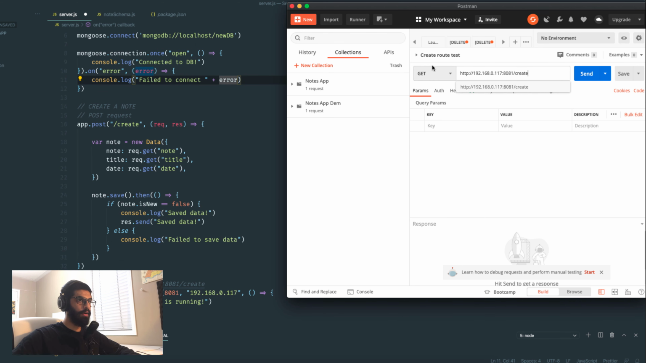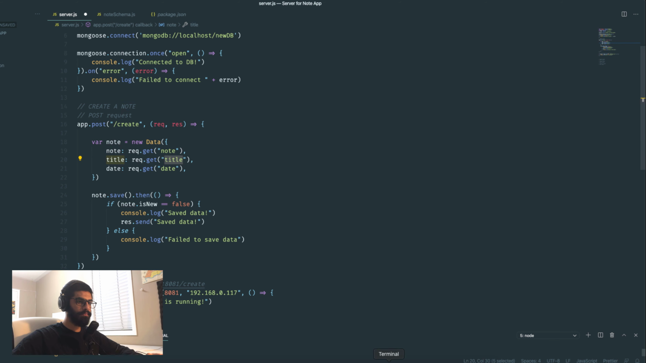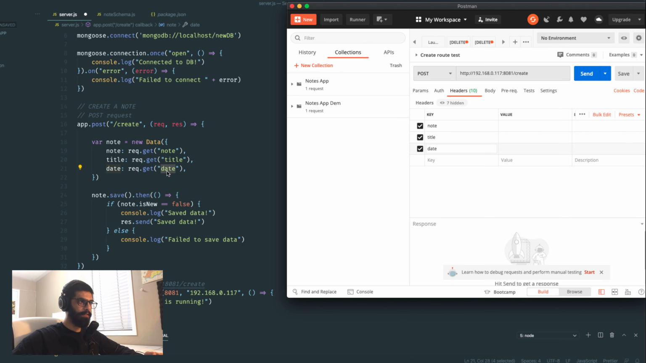The next thing you want to do is change this GET to a POST, because remember, we're sending something to the server, and the server says app.post, so you want a post request. Now go down to the headers. Click headers, and there's a key and a value. You can name the header key note, and we can just copy paste it from here. Just call that note. The next one is title, and the last one is date. These have to match exactly what we told the server to look for. Because if I write notes, the server's only looking for note. So if I send data with the title notes, the server doesn't know what to look for. So make sure this exactly matches what we told the server to look for.